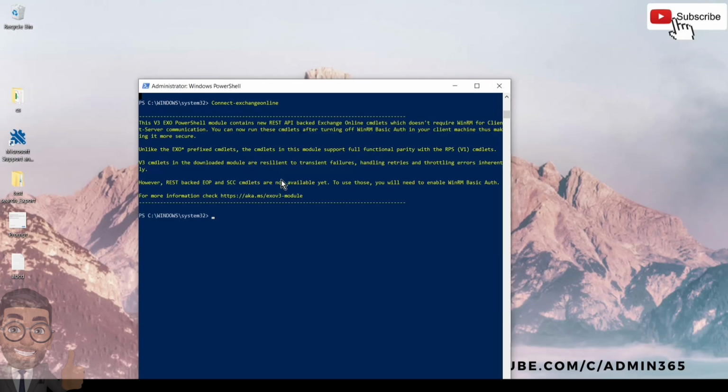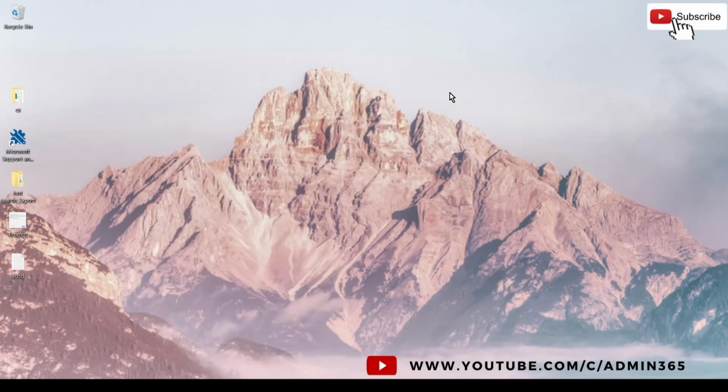If you see this message followed by the next line, it means that it has been successfully connected, and you can simply run the command which you were trying to. So there you go, guys. This is how you can connect to the admin center using the PowerShell to be able to run the command successfully.